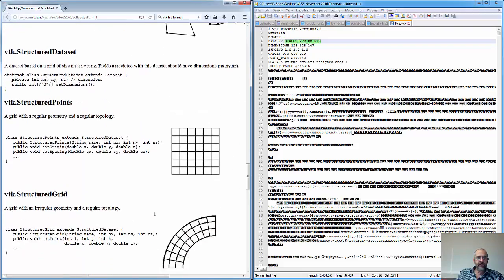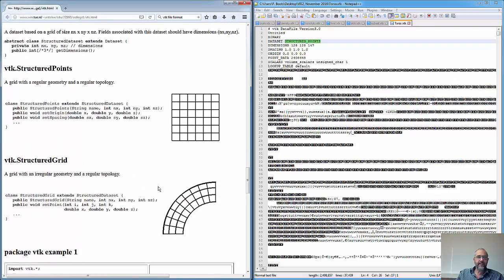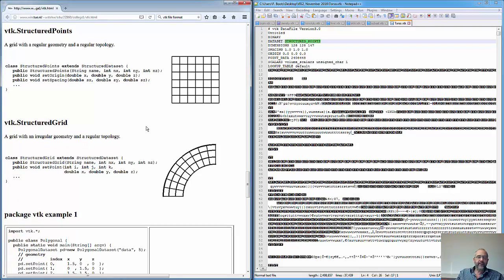And in these structured data sets, we can have basically two different kinds. We have the structured points and we have the structured grid. And you see the difference here. If you have a structured points data set, it's a very regular grid of 2 or 3 dimensions. To keep it simple here, we have an example of 2, but it can be extended to 3 dimensions, so that you have a cube.